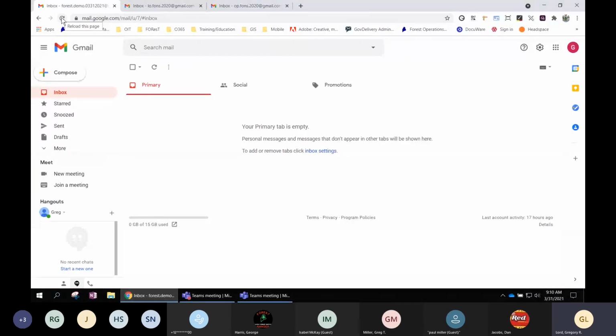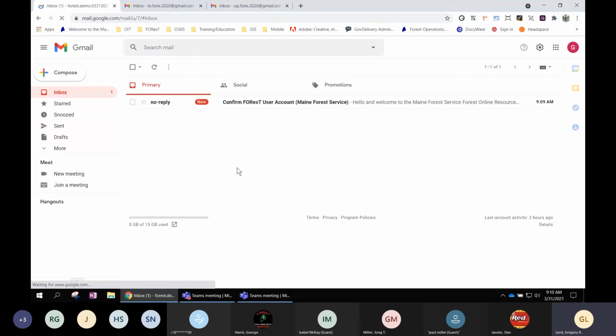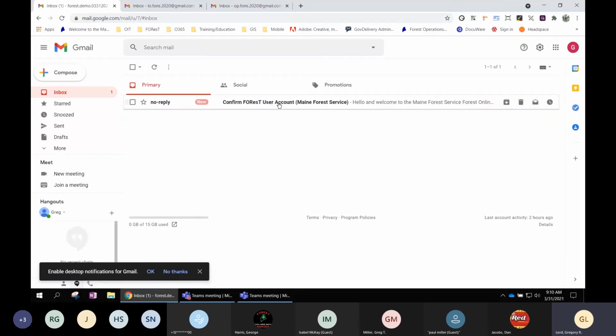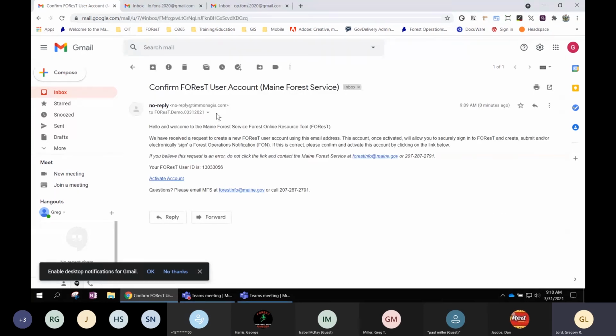And I'm going to go over to my email. And in my email, I have a message here, confirm FOResT user account. I click on that, and it's just a general message here, just welcome and an indication that the main FOResT service received a request to create a FOResT user account. And once it's activated, you can log in or sign in and create, submit, or electronically sign a notification form. If you receive this in error, don't click on the link below and contact the main FOResT service.